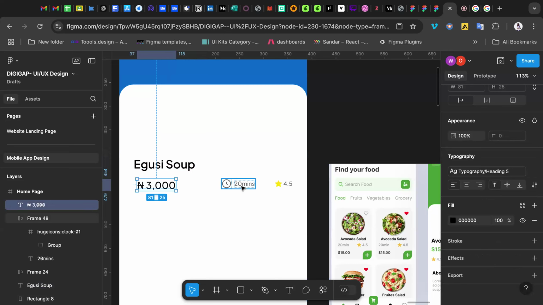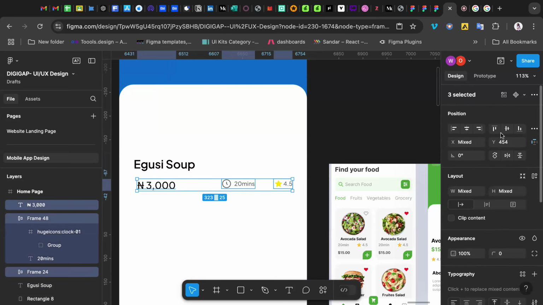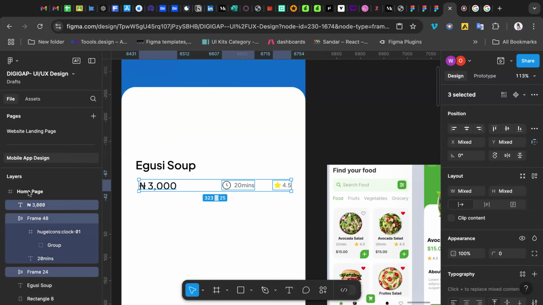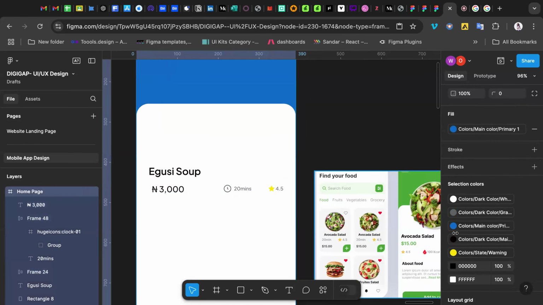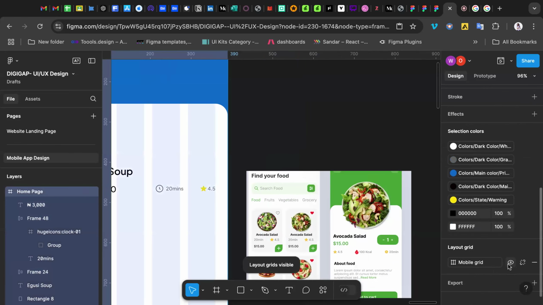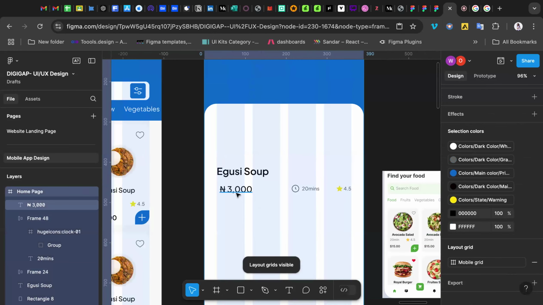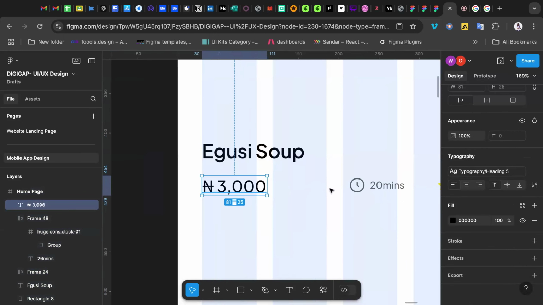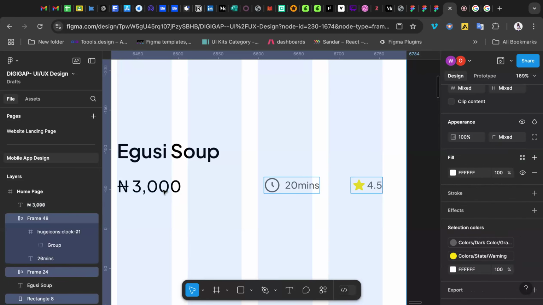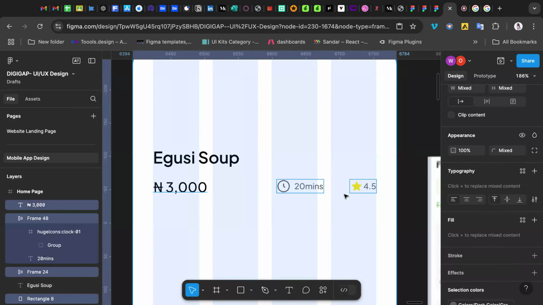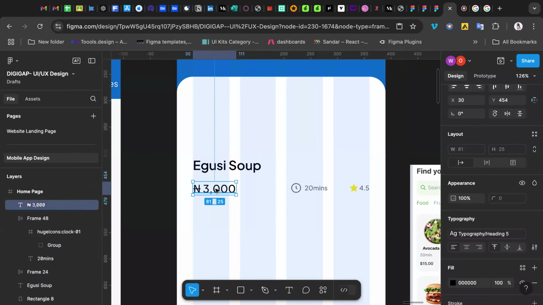So I'm going to hold them together and then align vertically. So this is where my layout grid comes into play. I'm going to just hold this guy here. So I'm holding the wrong thing. So I need to click out. I'm holding the wrong thing, so I'm going to hold them again.